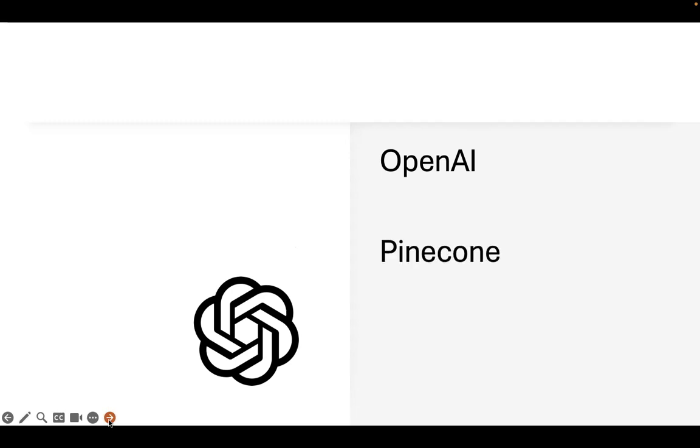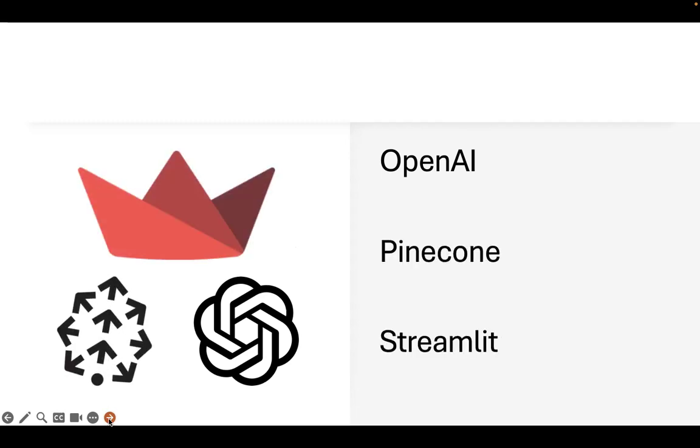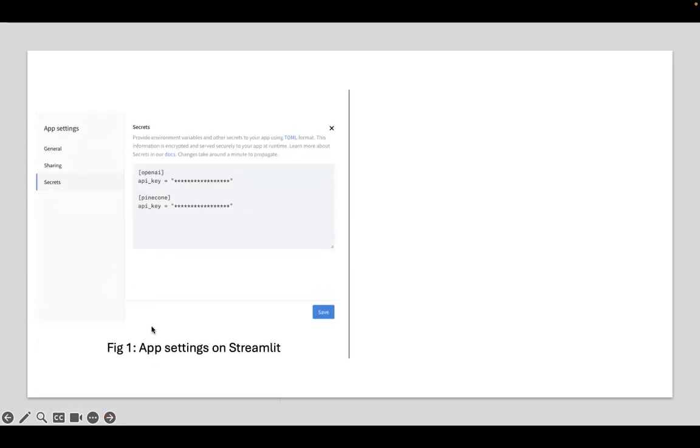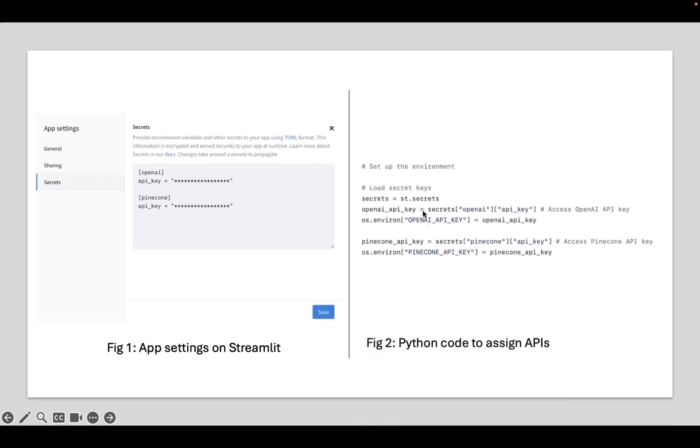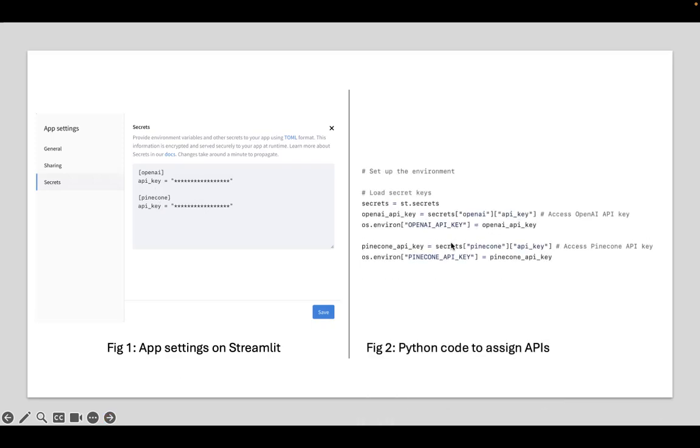So to get started, make sure you have accounts set up on OpenAI, Pinecone, and Streamlit. You'll be required to generate API keys for OpenAI and Pinecone, which we'll use later in our code. After generating the API keys, you can store them in the Streamlit secrets and use them in the code without exposing them. Let me show it to you here. You can go into the Streamlit app settings. In the secrets section, you can specify your OpenAI API key and Pinecone API key in this particular format. And with the help of st.secrets, you can assign those keys into your code.